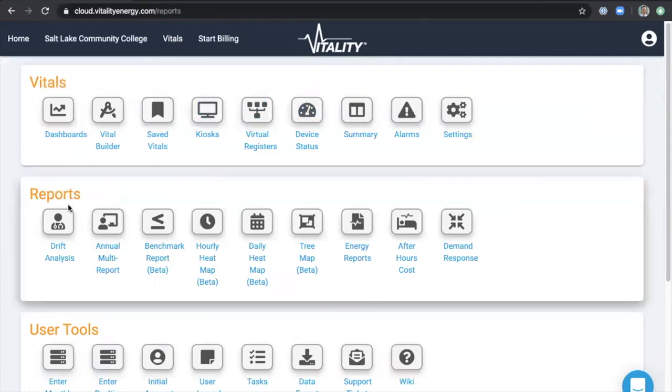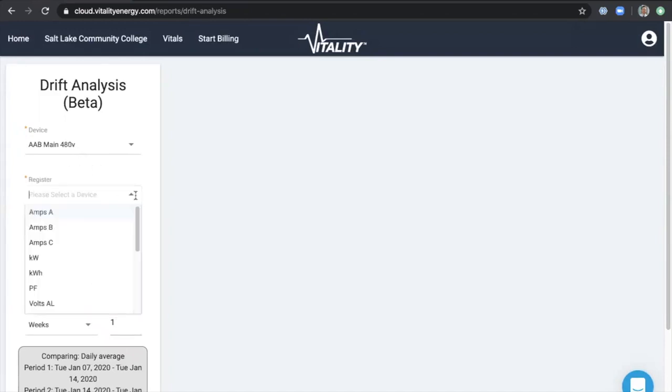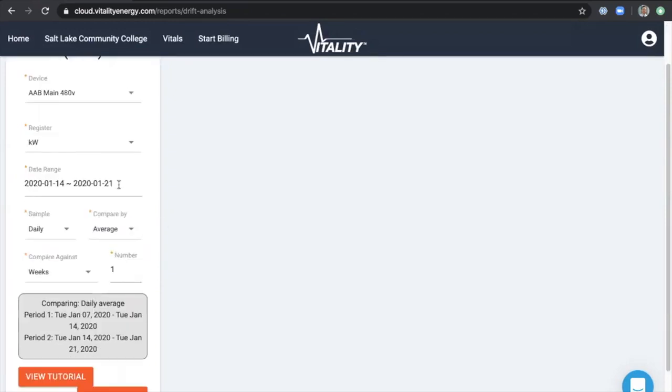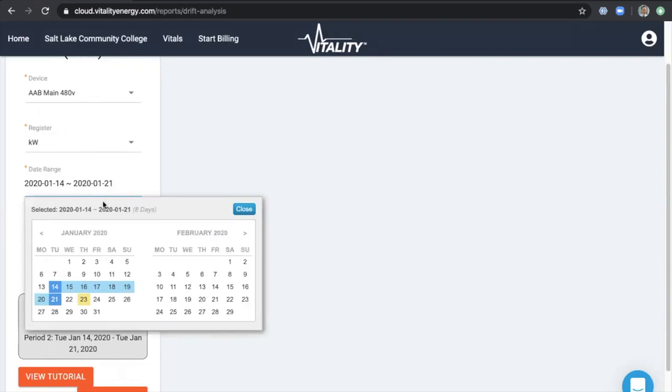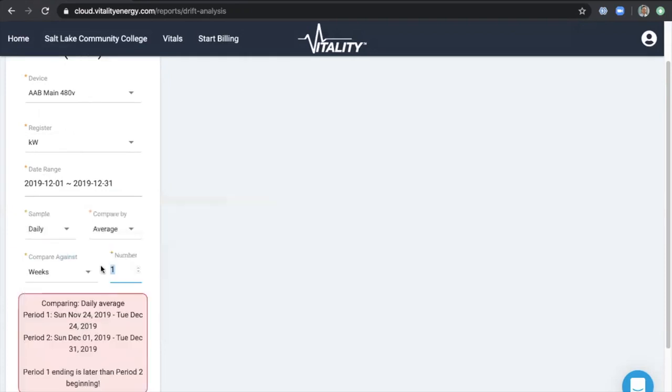Let's go ahead and look at the reports section. Here, you might be interested in seeing our drift analysis report. Let's grab the main 480 volt meter at this particular building. Let's look at the kilowatt, and let's compare December of this year against December of last year.